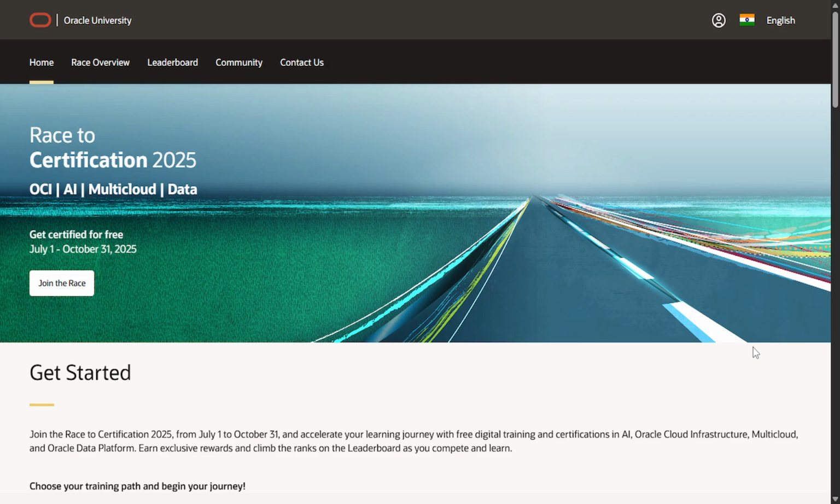Everyone, today I have something super exciting to share with you, a brand new certification from Oracle. And the best part, it's completely free. Normally, this certification is worth 20,000, but right now you can grab it without spending a single rupee. And that's not all. You will also get some awesome goodies from Oracle.